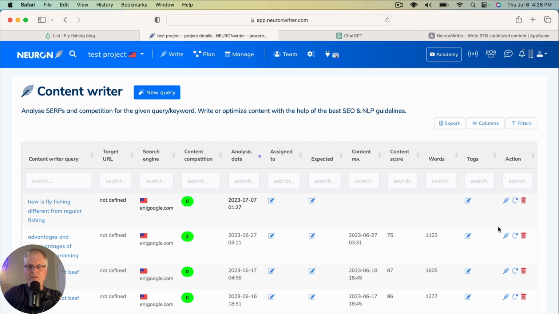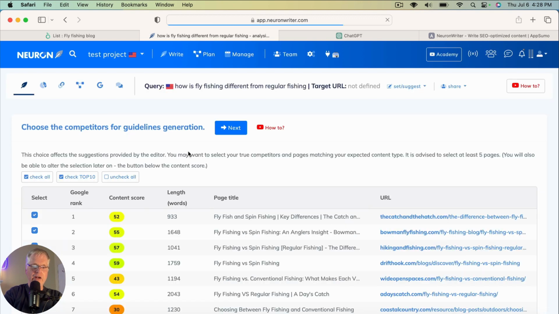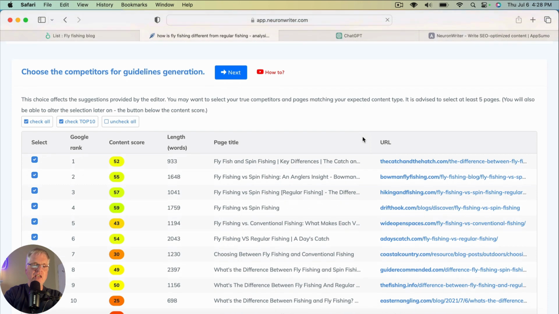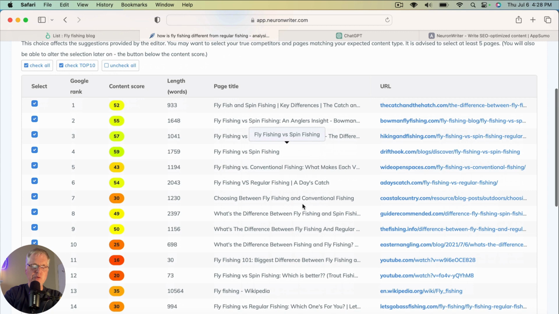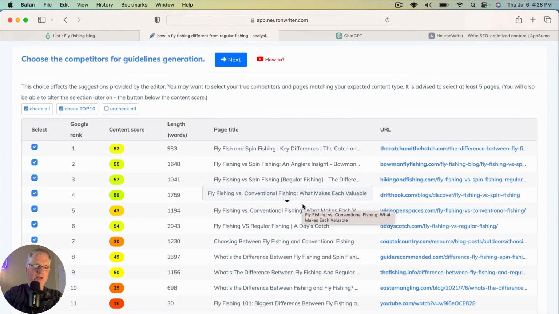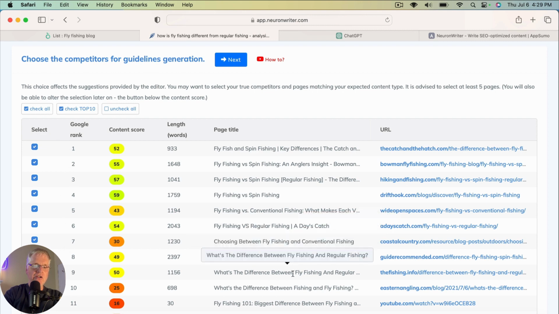All right. You can see it was at 95% done, and now it's completed. So what we're going to do is we're going to click on this and start creating this article with Neuronwriter. So the very first thing that it does, it goes out to the SERPs, it grabs all the competition for this particular long tail keyword. In this case, I'm just going to go ahead and go with these selected articles. We're going to use these to try to rank against and optimize our blog post for. So I click next.